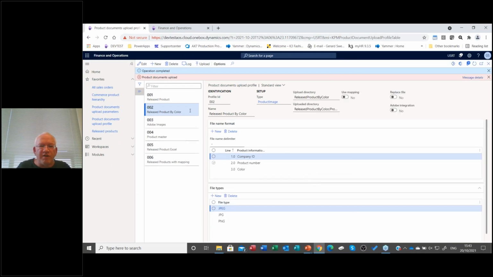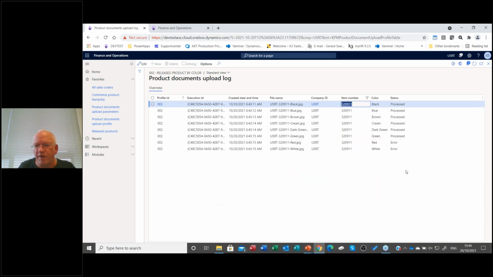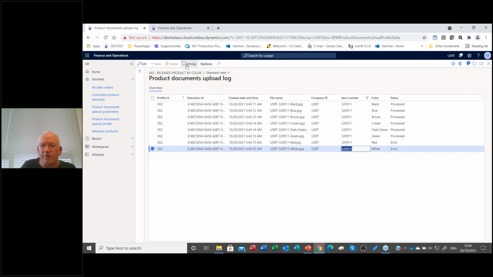Of course, we have this released product with color. We also have the log file. And if we filter on the item number we just had, 320.911, it will give me an overview that these colors have been processed and those two gave me an error. If I click on the info log again, it will show what the error was, but I am pretty sure that I don't have the color red or white. So it's impossible to link it to the proper color.